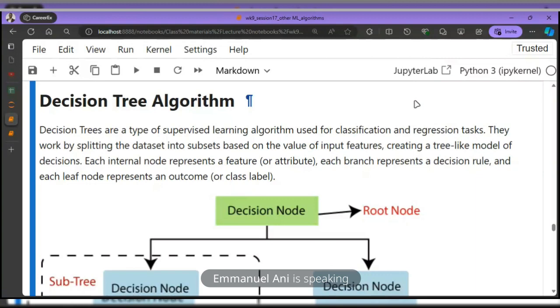All right. So decision tree is like the foundation of the algorithms we're going to be looking at tomorrow. We're going to be looking at some algorithms tomorrow, like random forest. All right. So these are actually based on the decision tree algorithm.